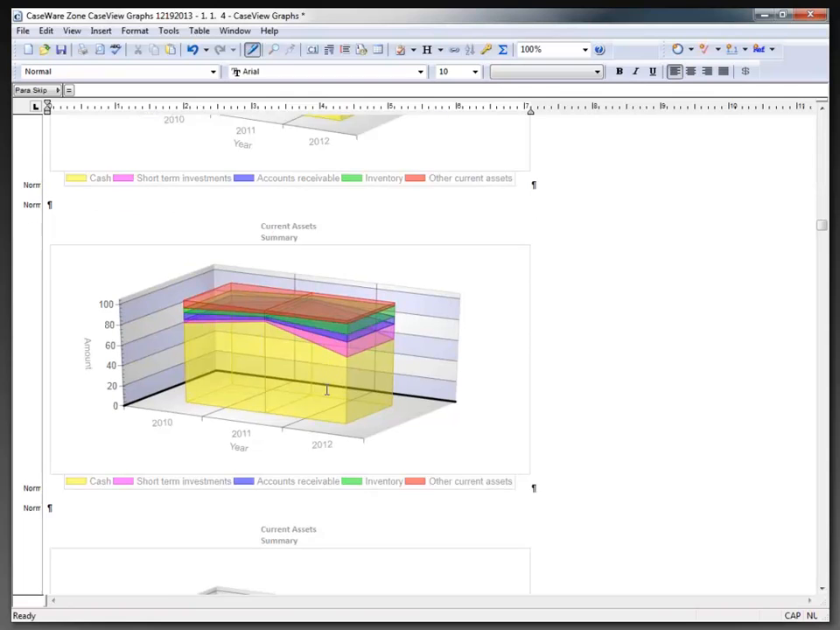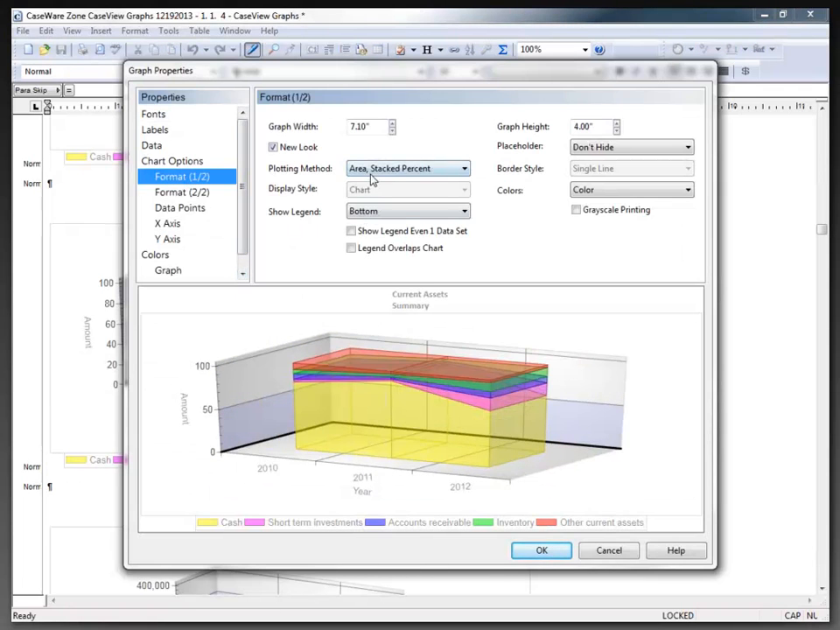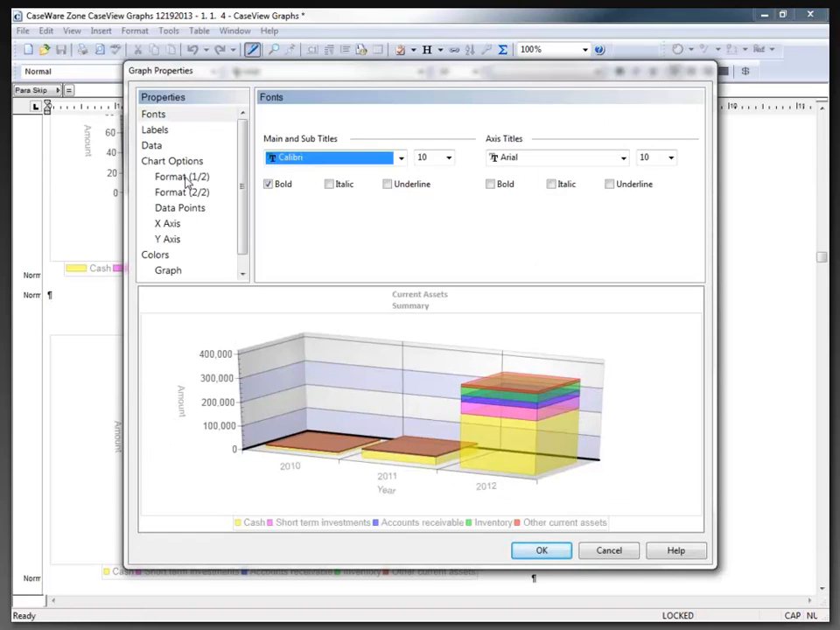Now some of the other graphs that I have shown here, I've just changed the format. This one is an area stacked percent graph. If I move down a little bit further, there's a bar graph that's been stacked.